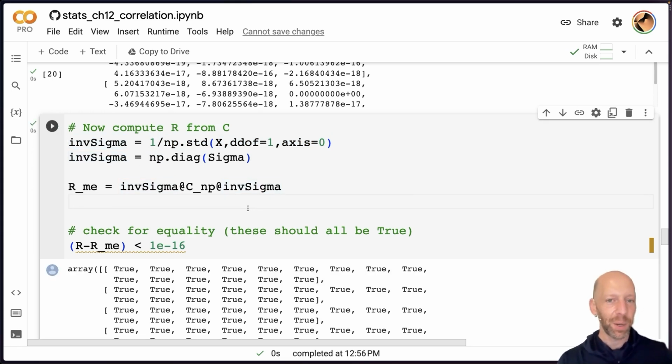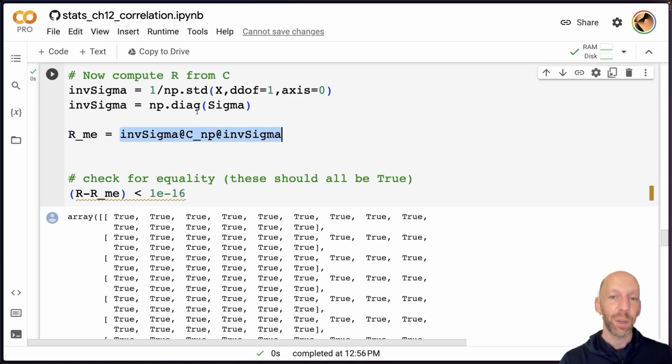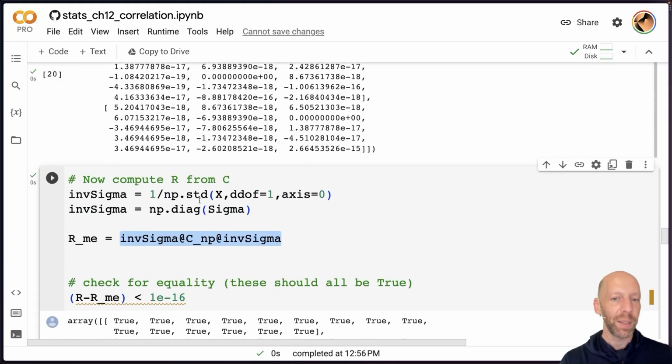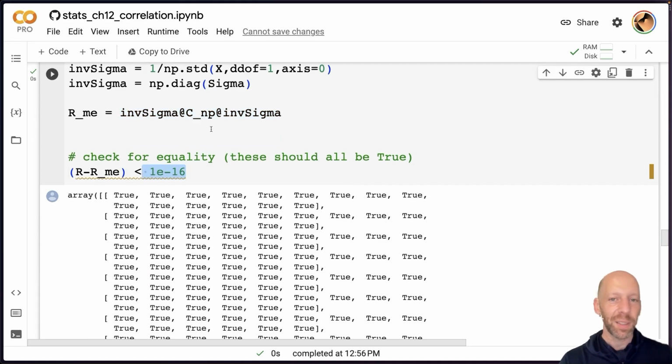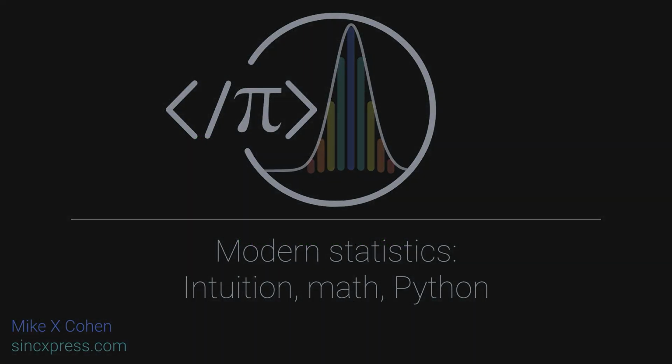Okay, and then again, we're comparing the correlation matrix that I got from NumPy in the previous exercise with this correlation matrix that's computed from the covariance matrix. And again, the difference matrix minus some little tolerance level is all true. So that tells us that these are the same values.